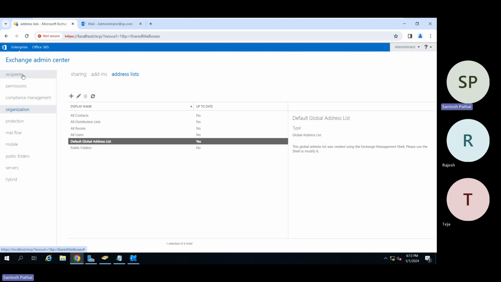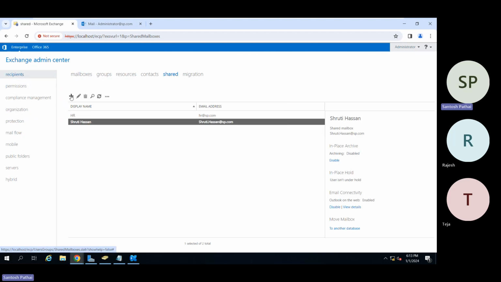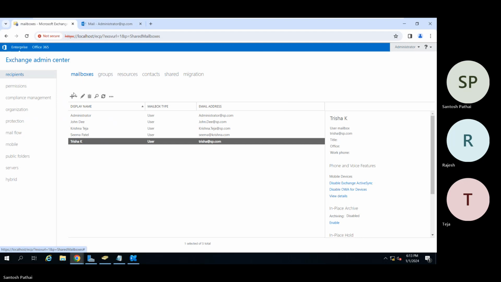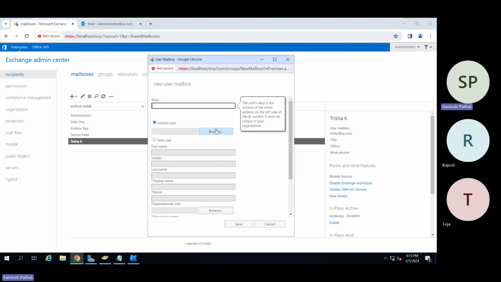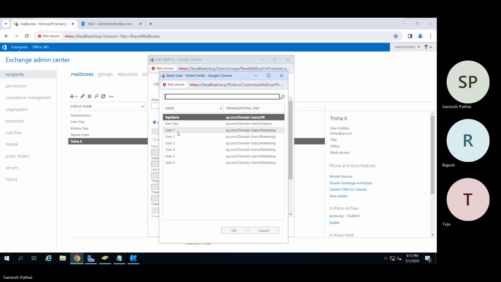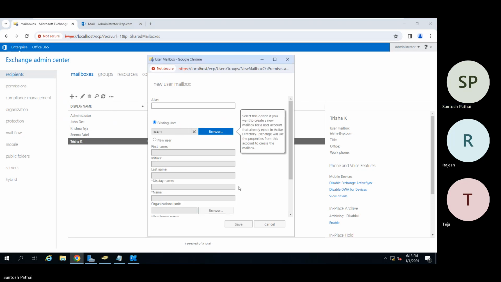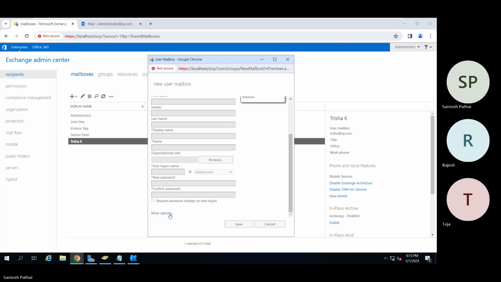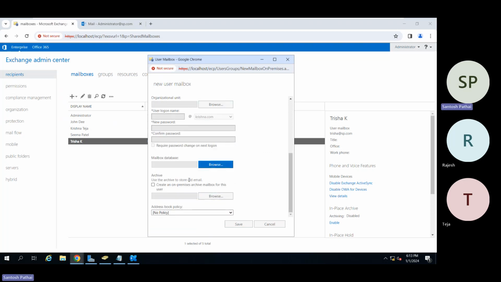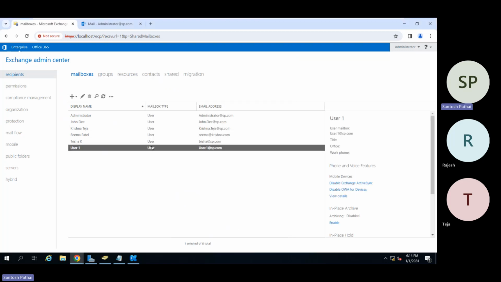So we'll go to recipients type. We'll click on the plus mailbox tab. We'll click on the plus user mailbox. We'll select the existing user, user 1. So at present, I am not doing anything. Let Exchange decide to which mailbox database it should assign. I'm just clicking save. I'll repeat it for all the 6 users.